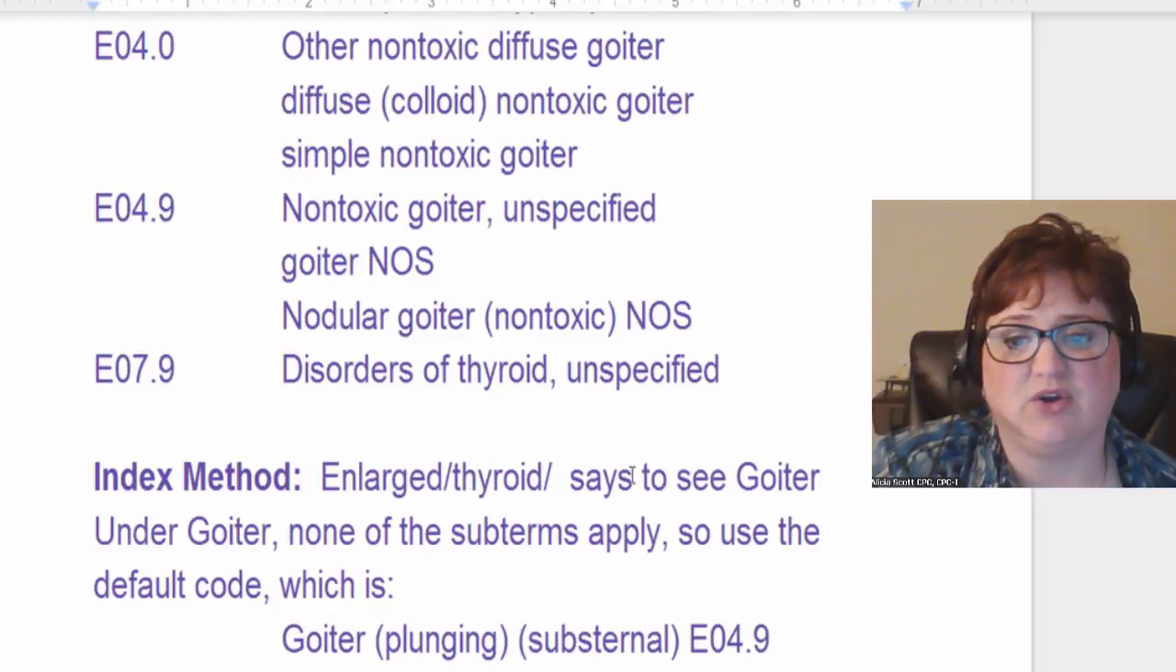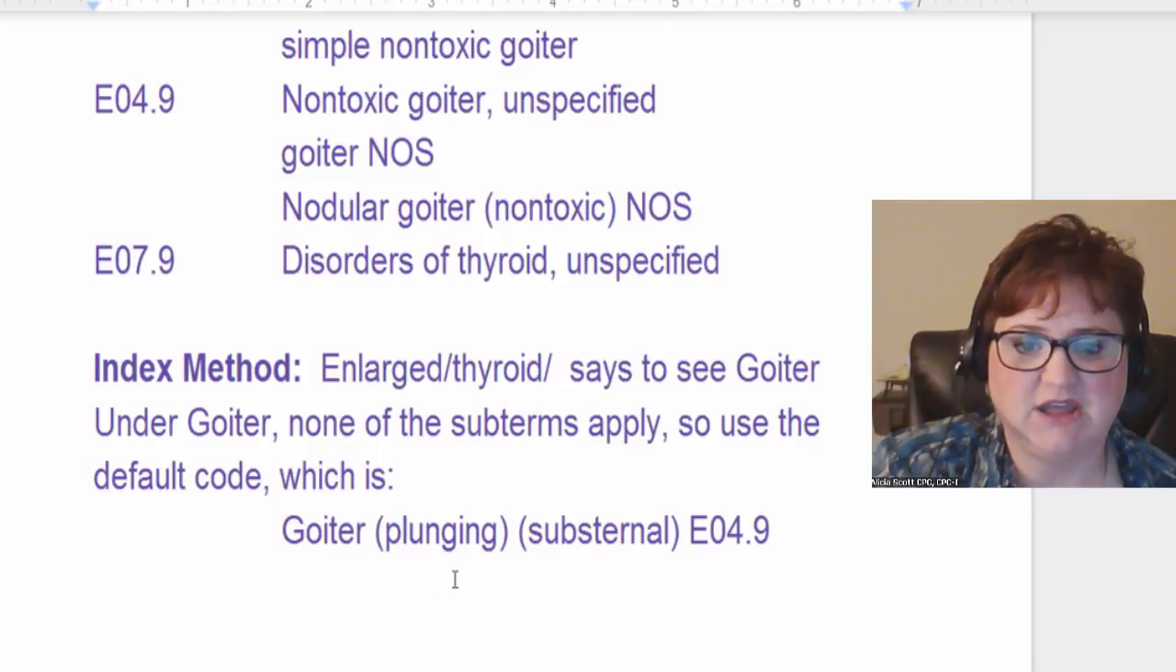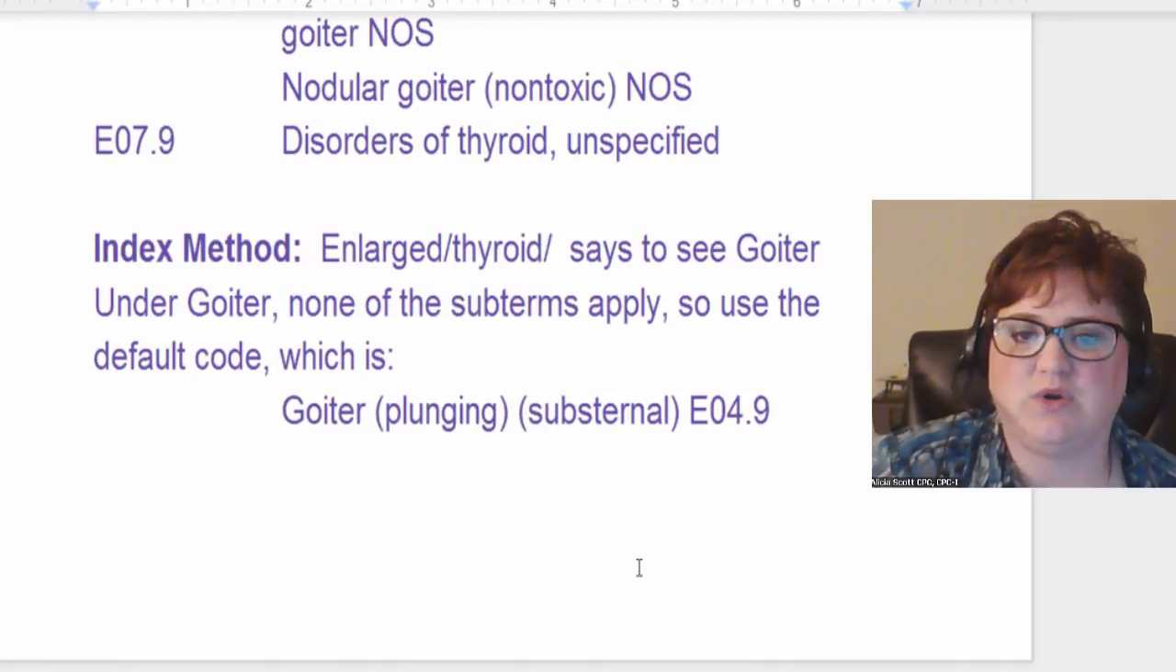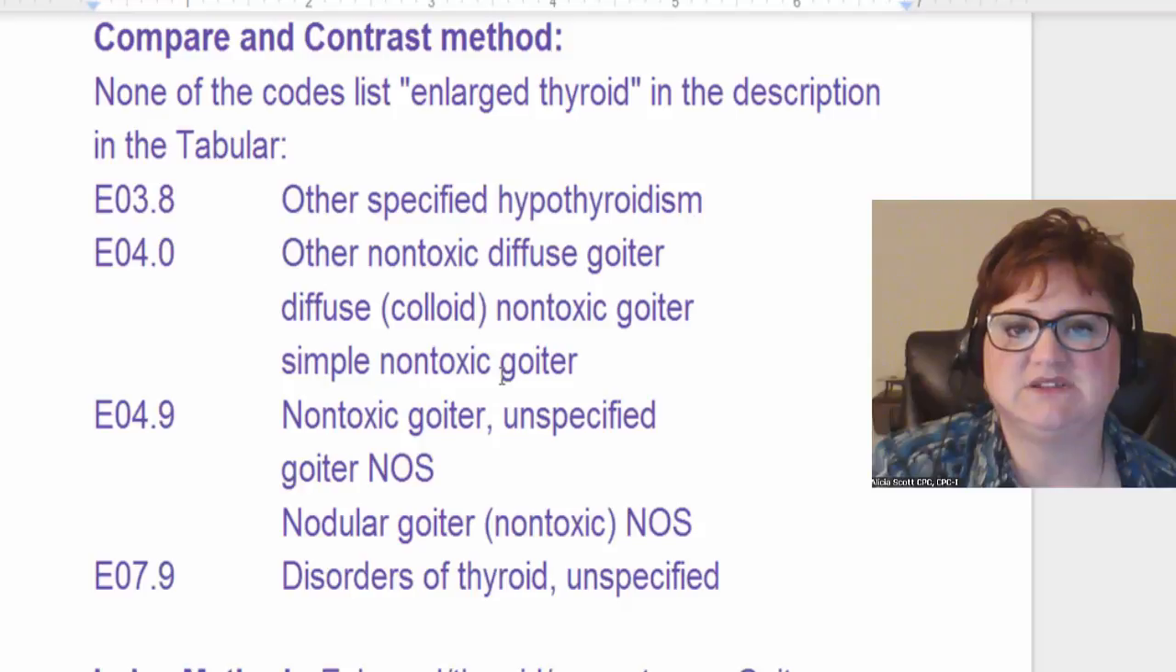So we'd look under enlarged thyroid. Says to see goiter. Under goiter, none of the subterms apply, so use the default code, which is goiter, plunging, and substernal, E04.9. And you would not have been able to find that code if you had not gone to the index. So again, use your index.